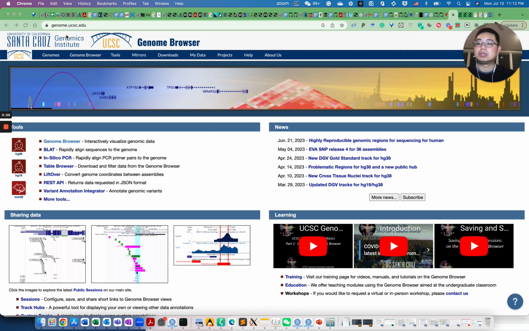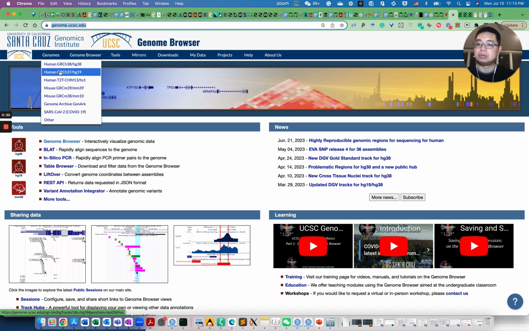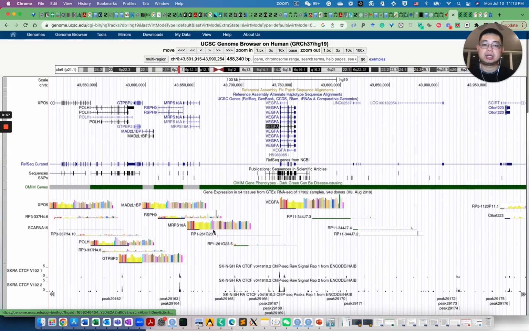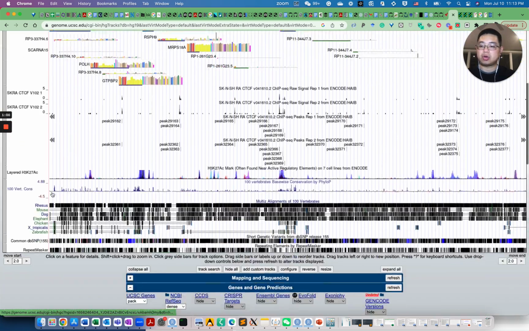Okay, so you Google Genome Browser UCSC, you will find this website, genome.ucsc.edu. And if you hover here, let's go to the HG19 reference version. It takes some time somehow to load the genome. Let's wait a little bit. Okay, once you come to this page, you see there are many tracks here already.